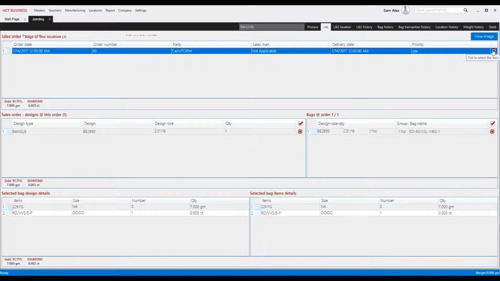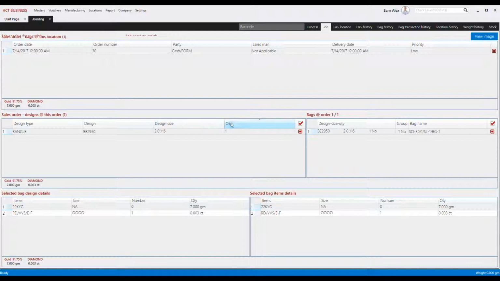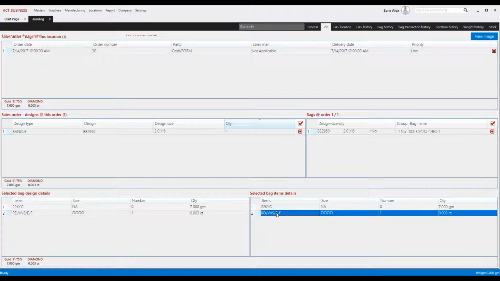Sales order details of the selected bag can be seen in the sales order grid. The content can be seen on the left side. In this grid, we can see the sales order design details, design type, design size, quantity and weight. Bag name, group, etc. can be seen in the next grid. In the next grid, we can see the bag design details. Item details inside the order can be seen here. In the right side grid, we can see the actual weight inside the bag or batch.